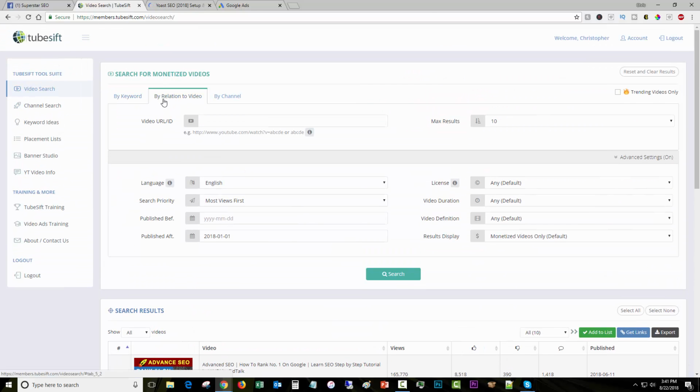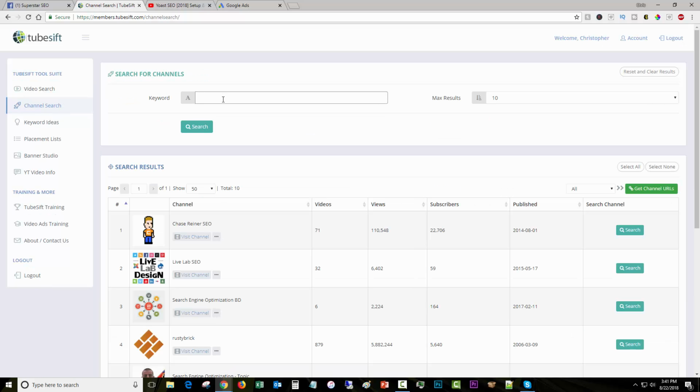You can also do it by relation to videos, so you can put in a video you already have and find out ones that are similar to it that also have monetization enabled. And then you can do it by channel as well. The other way you can go about this is by searching for channels.